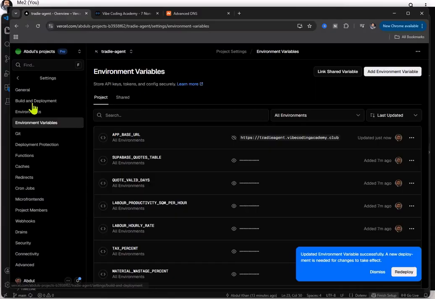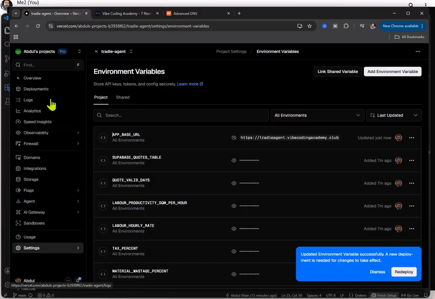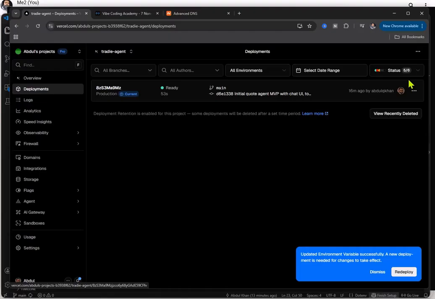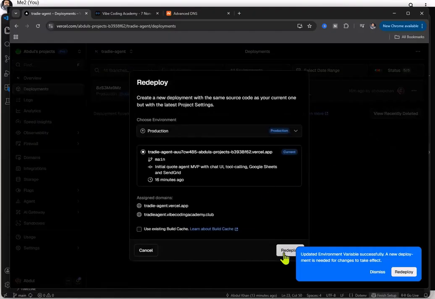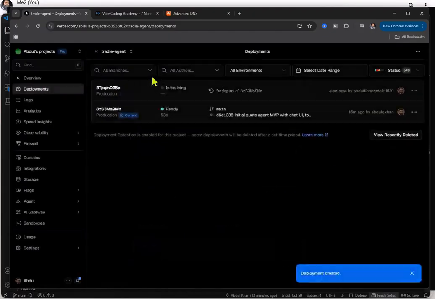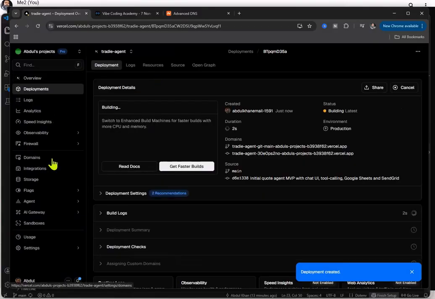And we need to redeploy because environment variables only take effect when you redeploy. So I'm just going to go to deployments. And there's only one deployment. I'm just going to say redeploy. And hit redeploy. And that's it. Okay. And then we should be able to test the application just like we tested it before, but now in the cloud, not on our local computer.